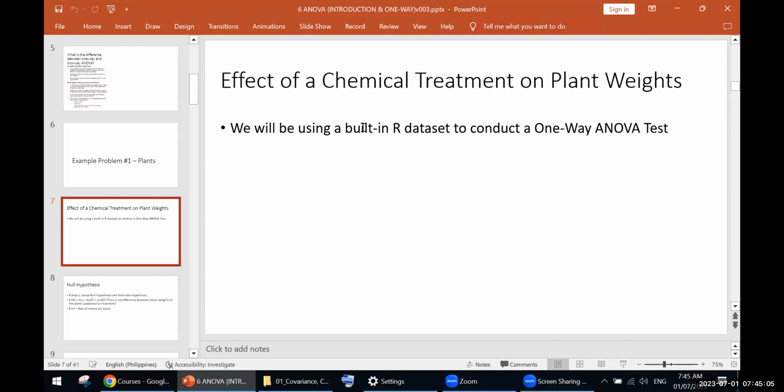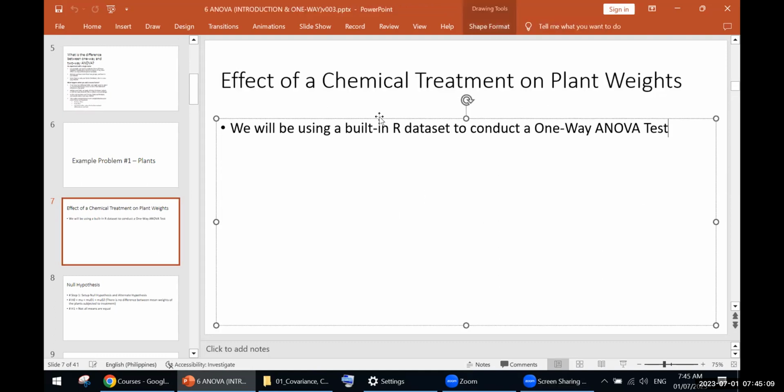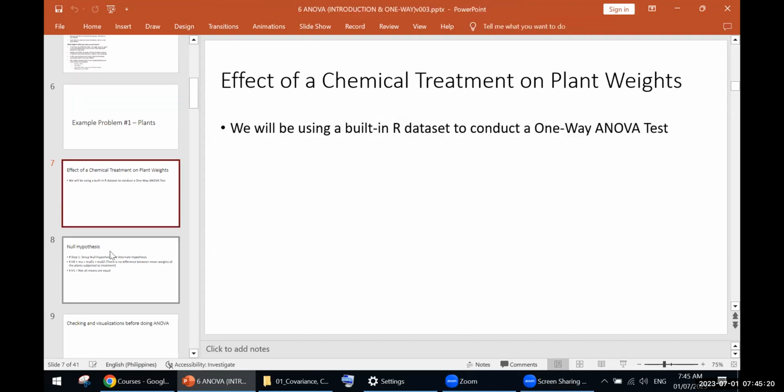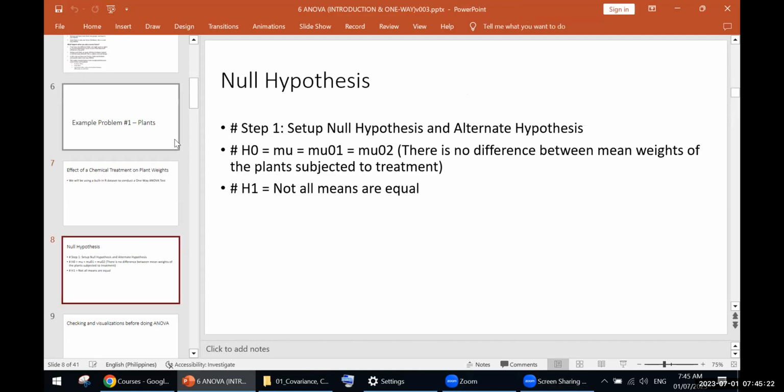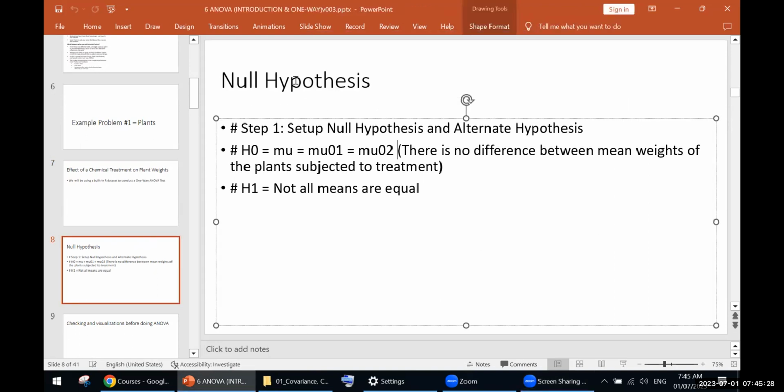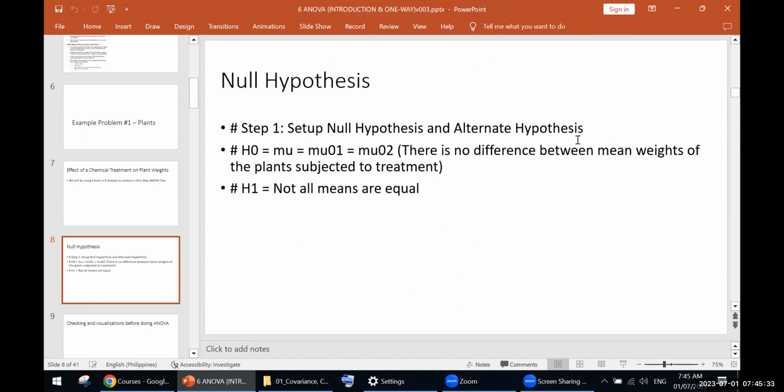Our first example problem is about determining the effect of a chemical treatment on the weight of a plant. We'll be using a built-in R dataset to conduct a one-way ANOVA test. Of course, when you're doing a statistical test, we always have to state first the null hypothesis, usually also known as the hypothesis of no difference.